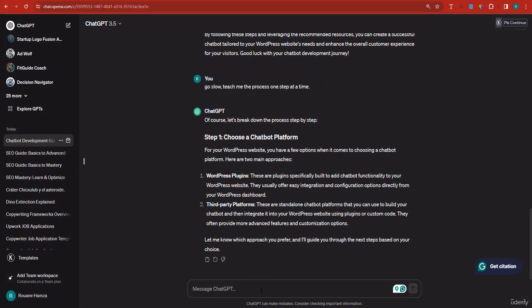So step number 1 is choose your chatbot platform. You can use WordPress plugins, which is good, or you can use third-party platforms, such as HappyChat, which is what I'm going to teach you inside of the course, how to build a chatbot for WordPress websites, Wix, and so on and so forth. And so you can see how smart it is.